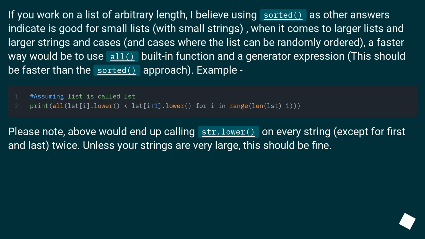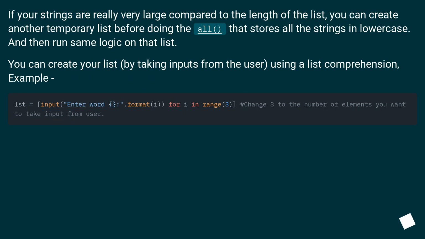Please note, the above would end up calling str.lower on every string, except for the first and last, twice. Unless your strings are very large, this should be fine. If your strings are really very large compared to the length of the list, you can create another temporary list before doing the all that stores all the strings in lowercase, and then run the same logic on that list. You can create your list by taking inputs from the user using a list comprehension. Example.